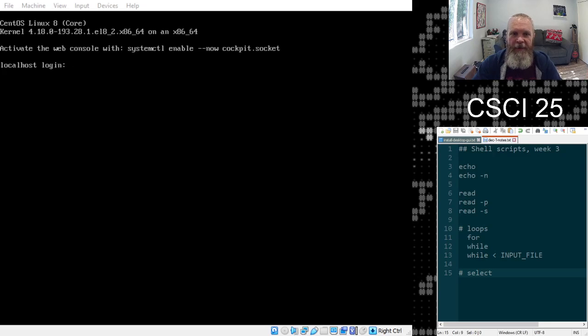Okay, so there's this week's menu. So echo and then echo with the -n option, so we can see how those two are different, which we've done before, but that'll just remind you. Using the read capability in 3 ways, and then we'll explore loops a little bit, and then finally select statements. These aren't all the loops, just the for loop and the while loop are the ones that I highlighted.